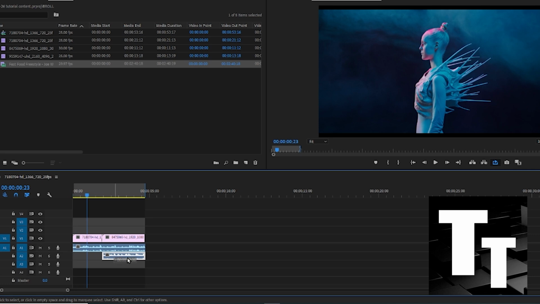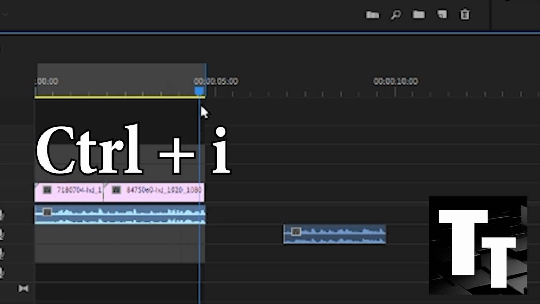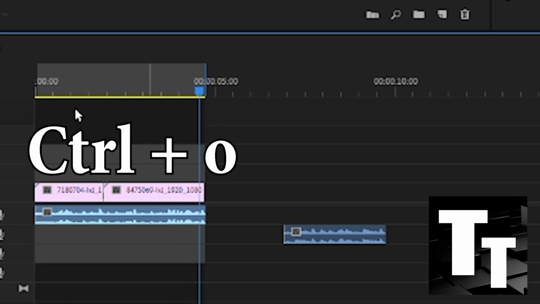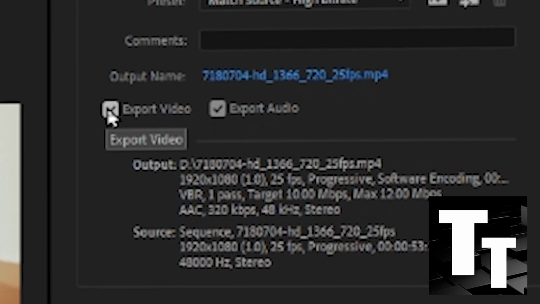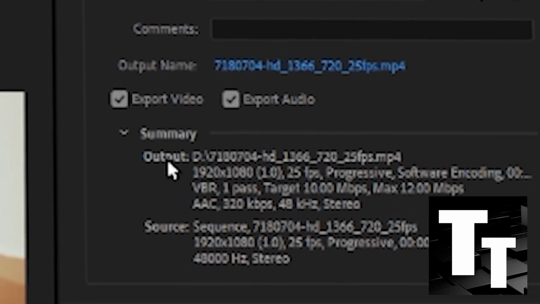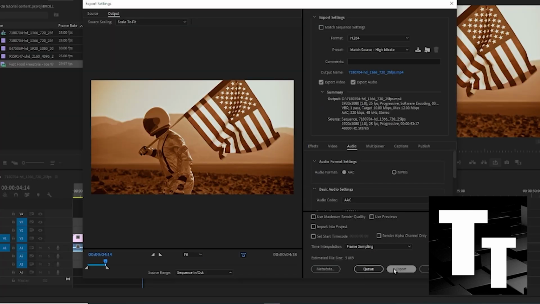If you want, you can drag the audio track to the right of the timeline in Adobe Premiere Pro and then create an in point and an out point and then export the video. As you can see, this will bring up the export settings, and make sure export video and audio is checked. So you will be exporting this video with this audio track, and click on Q or export.